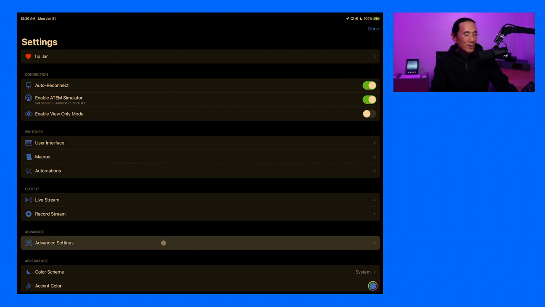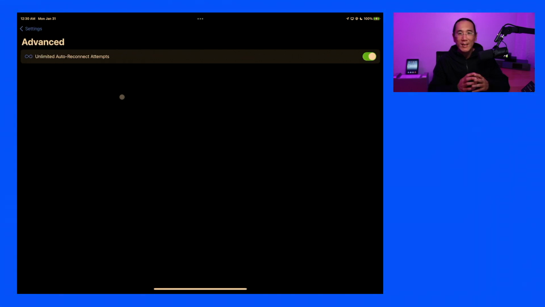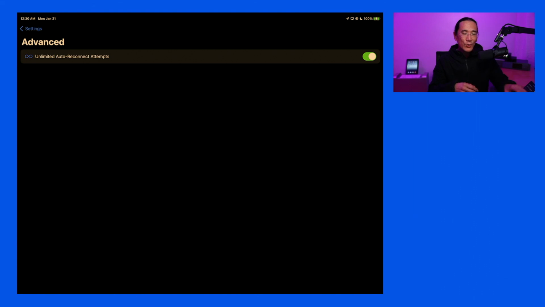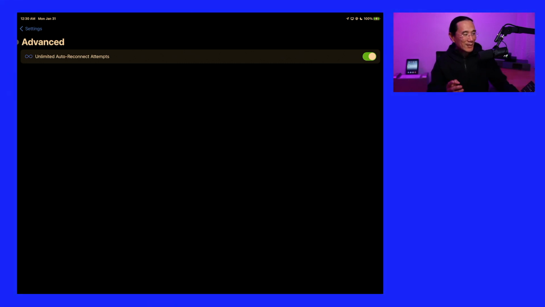I also have the ability to do unlimited auto reconnect attempts. Now, normally MixEffect will stop trying to connect to your ATEM switcher after 3 failed attempts. But if you're using MixEffect in kind of like a kiosk or guided access mode and you want it to always try to connect to the ATEM, turn this feature on and MixEffect will try to connect to the ATEM, whether it's on or not on.